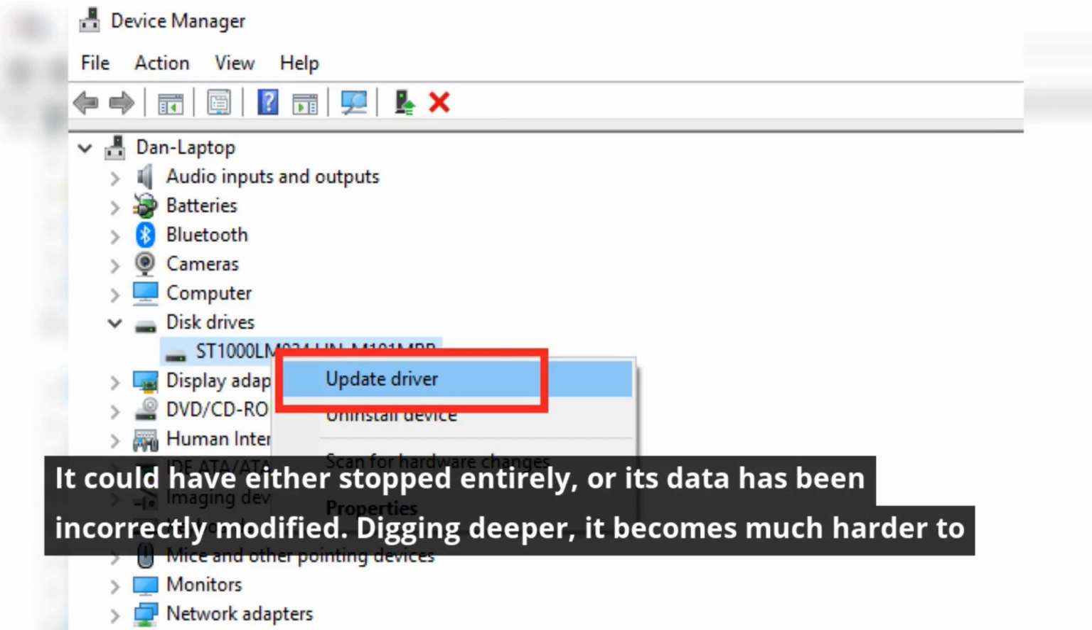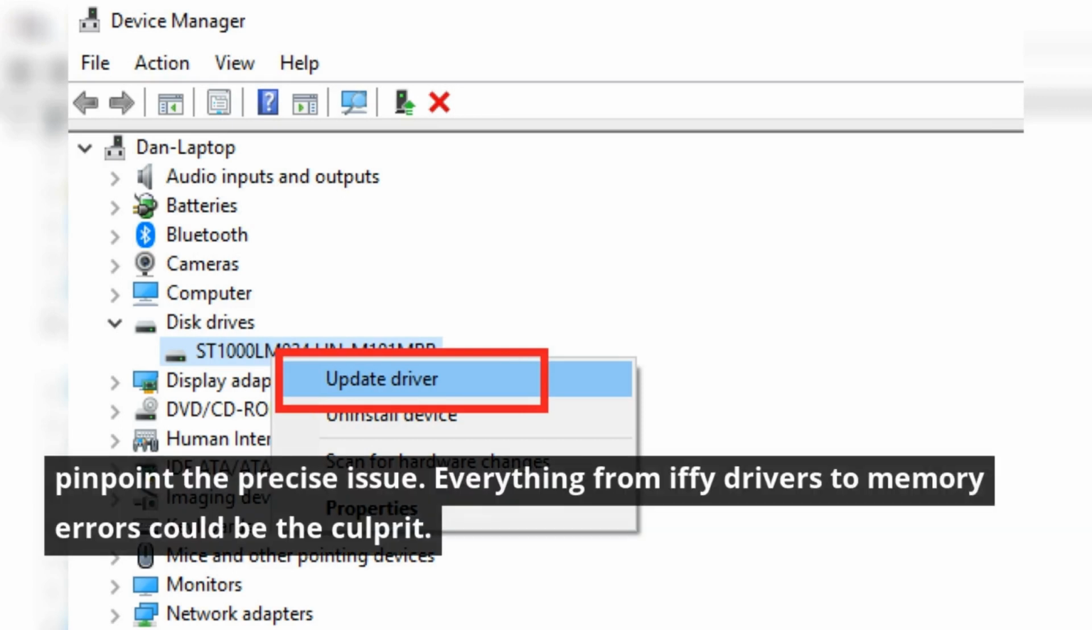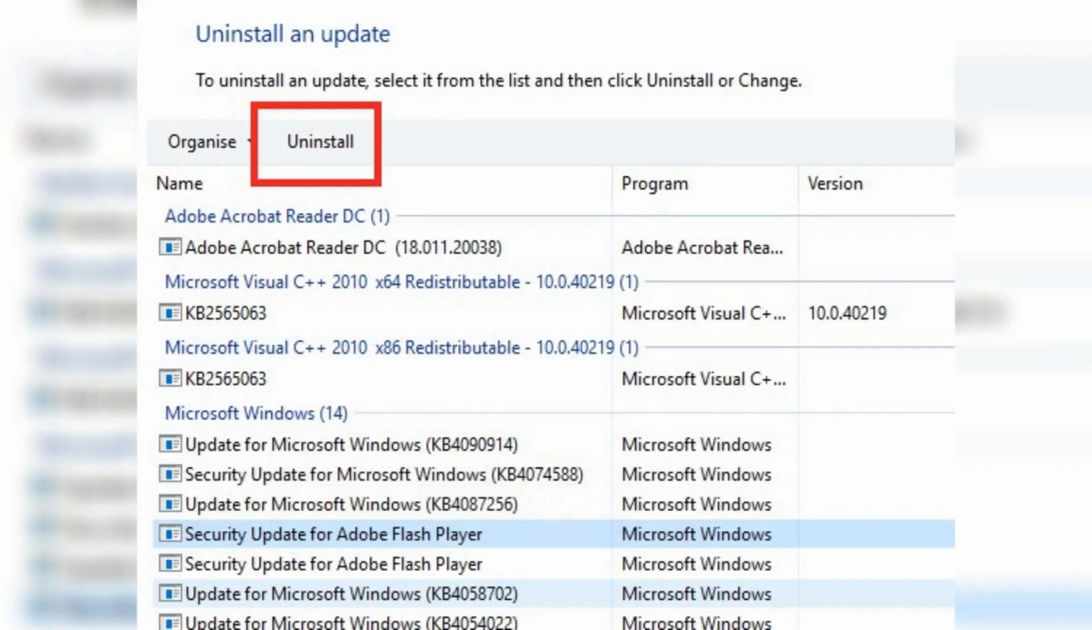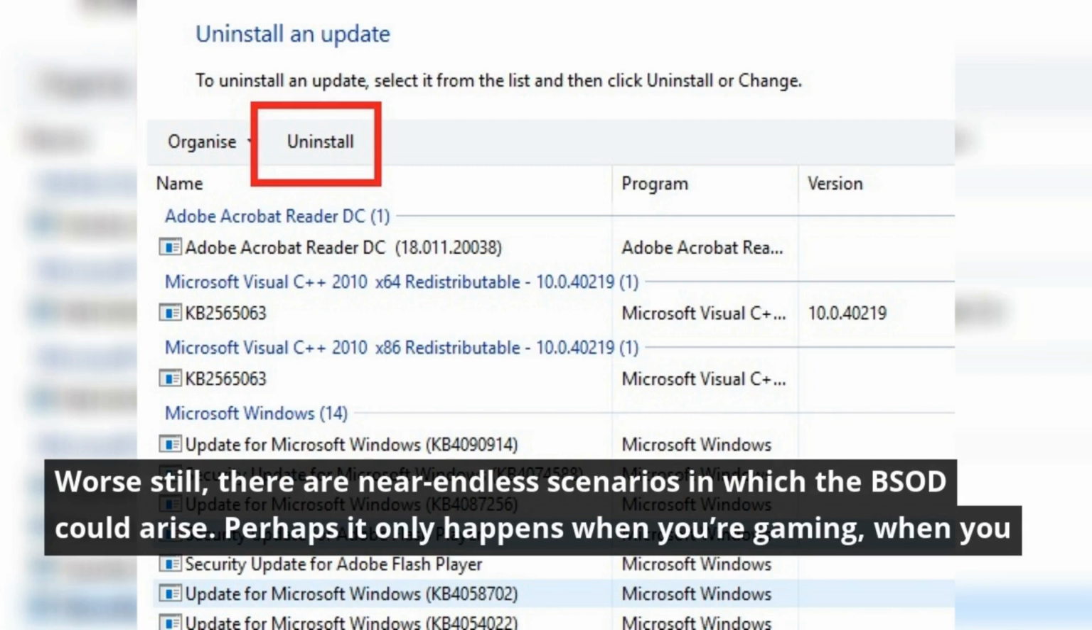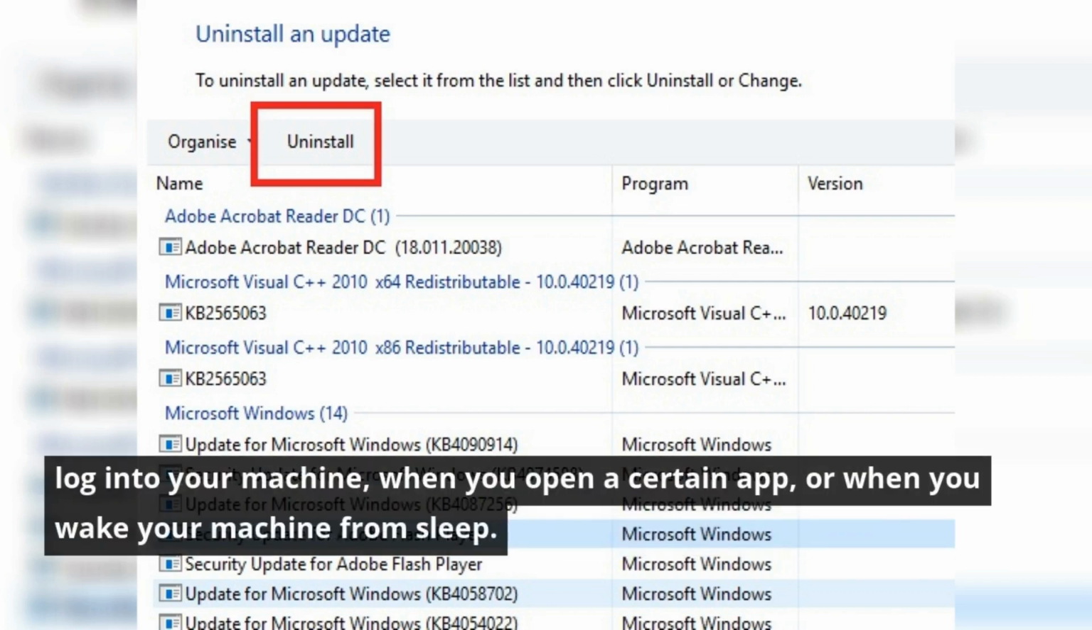Digging deeper, it becomes much harder to pinpoint the precise issue. Everything from iffy drivers to memory errors could be the culprit. Worse still, there are near endless scenarios in which the BSOD could arise. Perhaps it only happens when you're gaming, when you log into your machine, when you open a certain app, or when you wake your machine from sleep.